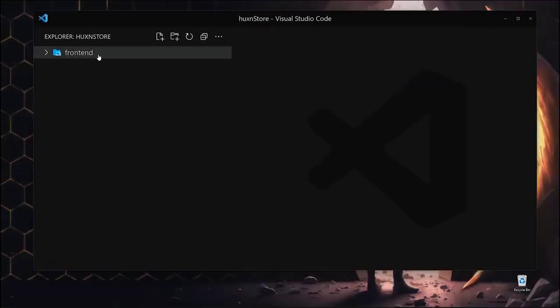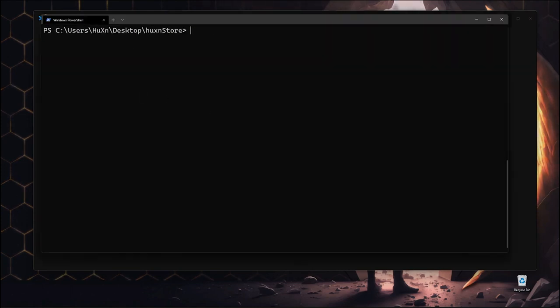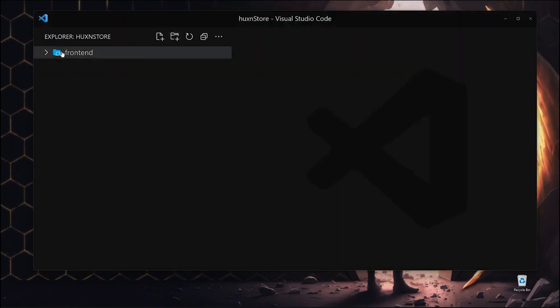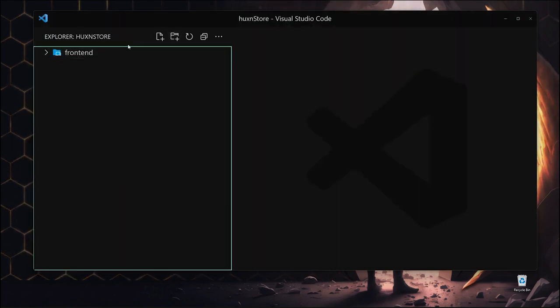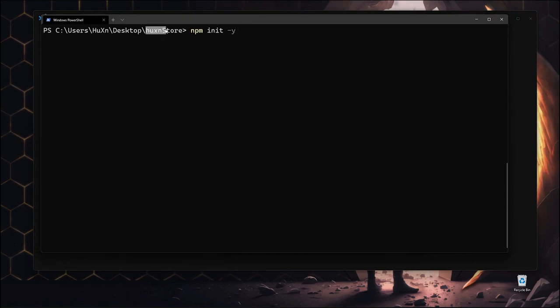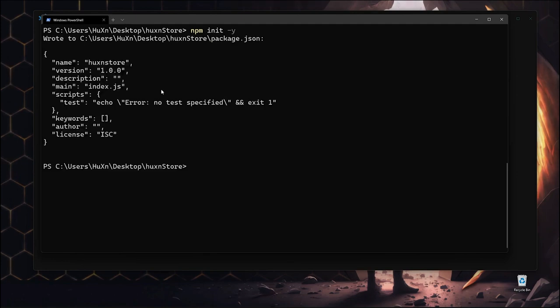Like so. So here you can see we have our front end folder right here, and we are now inside this Hussein store right here. Okay, so the next thing which I'm going to do is that I'm going to just write npm init -y, but I have to write this npm init -y inside the Hussein store folder, not inside the front end folder. I'm currently inside the Hussein store folder, not inside the front end folder. So I'm gonna just hit enter right here, so it will just initialize our project.